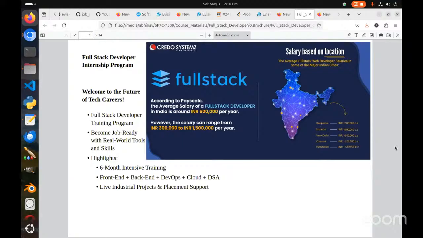So basically in this course we will get training in front end, back end, DevOps, cloud, and DSA. We will also work on various software development tools like Jira and GitHub, and other front end tools like Figma, UI, and UX.